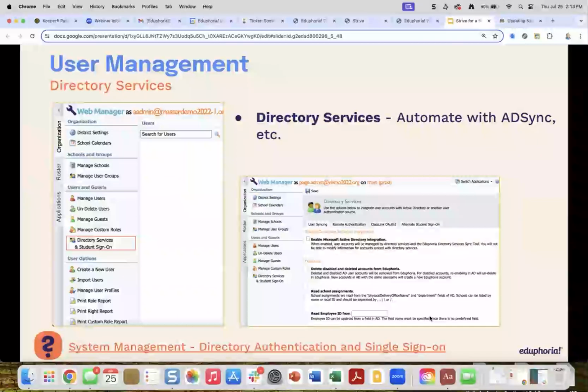You may not be the person who does that in your district. You may not be the Active Directory manager, but you can share this link with them when you get the slides tomorrow. There's an article that tells them all about all the options. Active Directory is probably the most common and simplest to set up, but we also have some remote authentication. We have ClassLink, we have single sign-on options as well. So if your district is using some of those things, you might be able to automate your user management and make life a little bit easier for you.